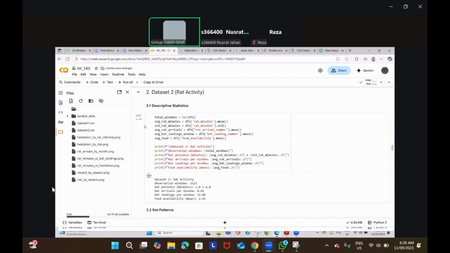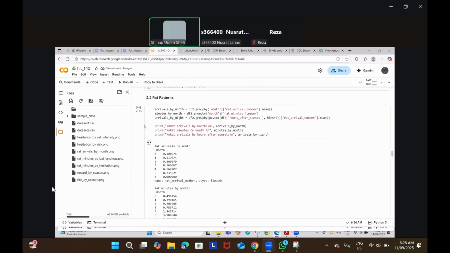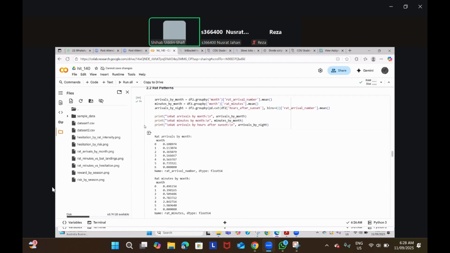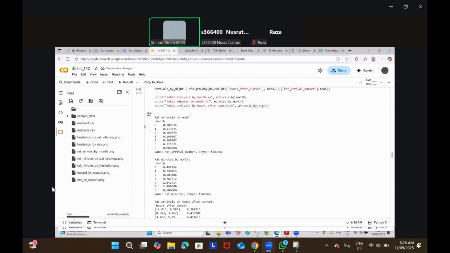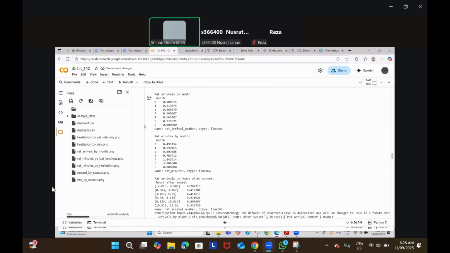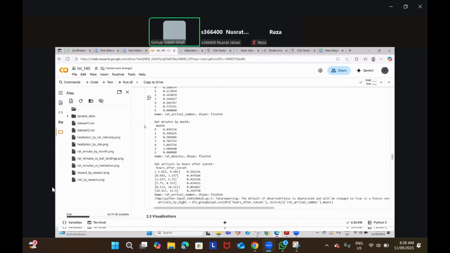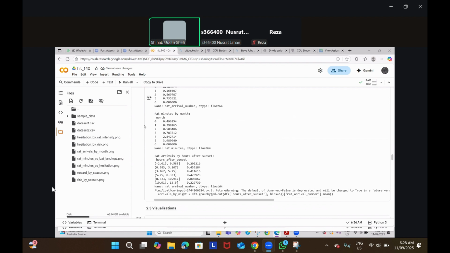Rat patterns. Rats show clear seasonal and nightly patterns for activity. They arrive rarely in early months but peak in months 4 to 5, staying up to 4 minutes per 30-minute window on average. By time of night, activity is higher about 8 to 11 hours after sunset, while early hours show much lower presence. This pattern suggests bats face the most competition from rats later in the season and later in the night.